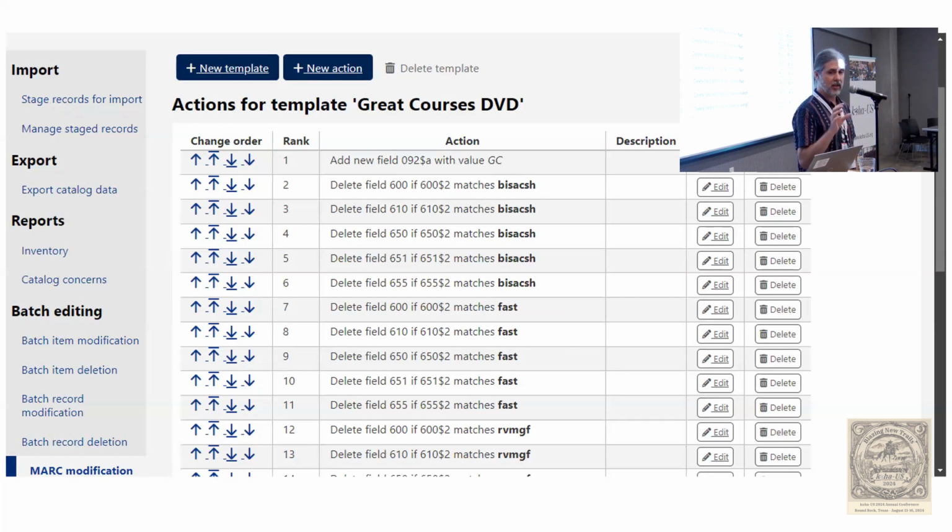Actions can be unconditional, right? If you look at the rank 1 action, add new field 092 subfield A with value GC. That's going to be our call number prefix. That is just do this, period, right? Other actions are conditional, right? If you look at the second one, delete field 600 if 600 subfield 2 matches Bisac. What's the official pronunciation? Anyone? Bisac. Thank you. All right, Bisac.